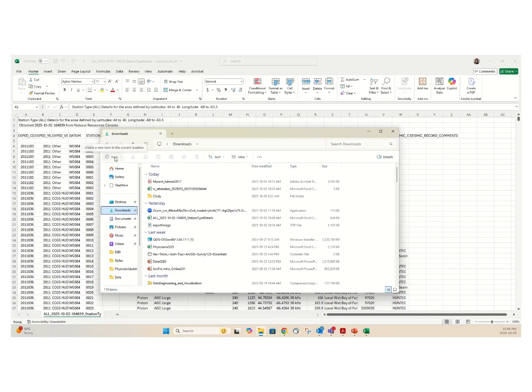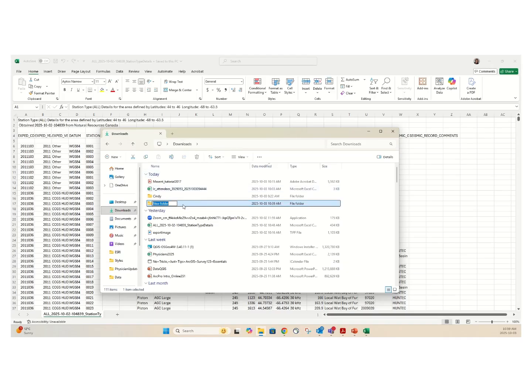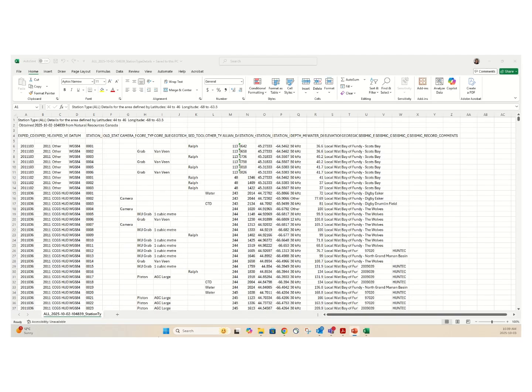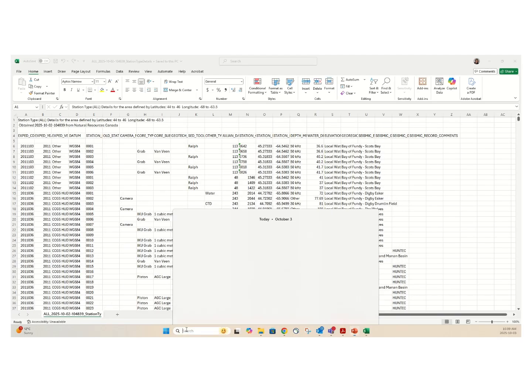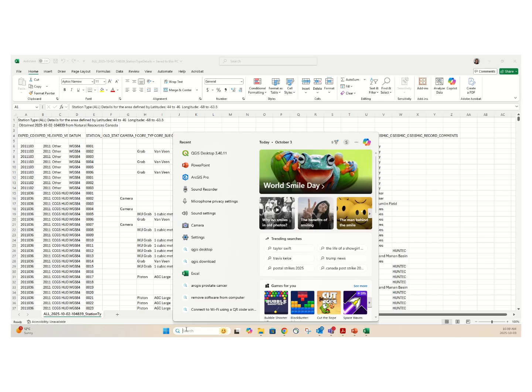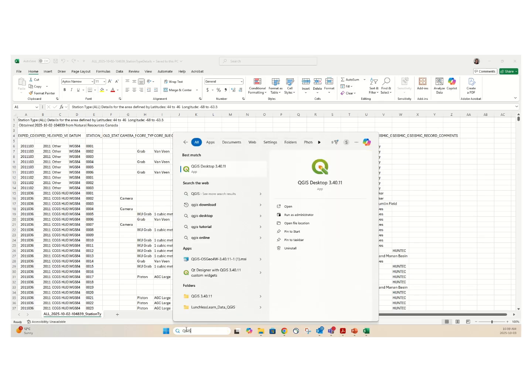I'm going to click on New. I'm going to make a new folder, and I'm going to call it lunchlistlearn_data_QGIS. Okay. So now we have a location, and we're going to start our new project inside of this folder. So I'm going to minimize that. I'm going to go down to the search window down here beside the Windows icon, and I'm going to type in QGIS. Okay. We're going to choose the desktop application.